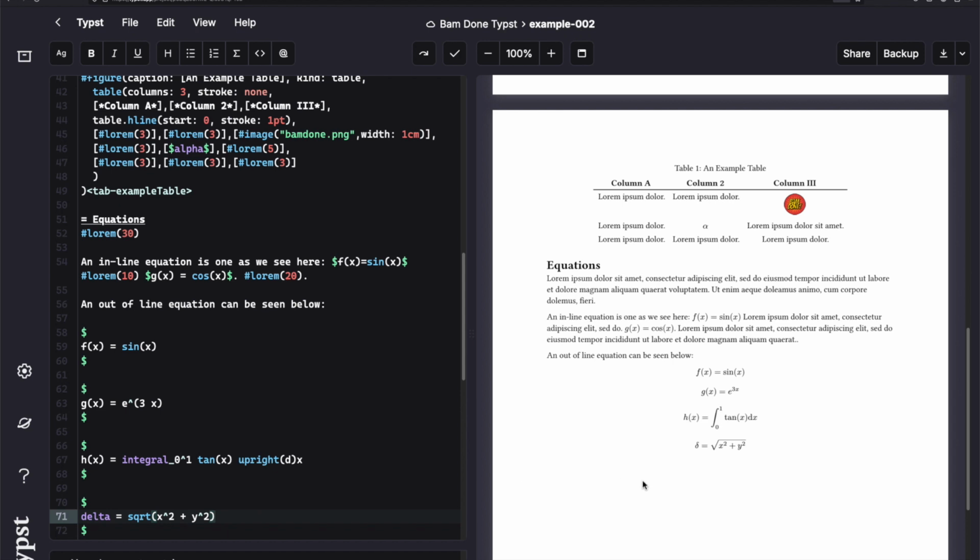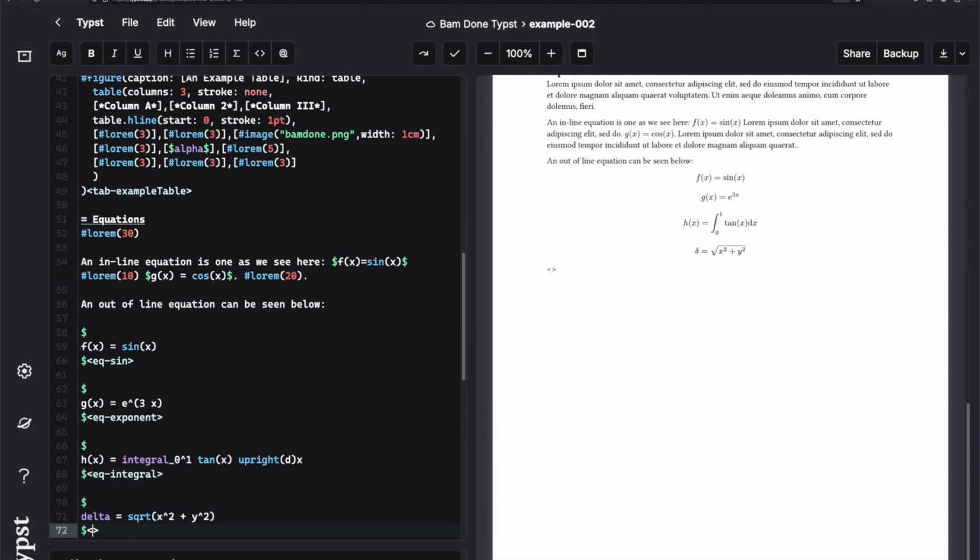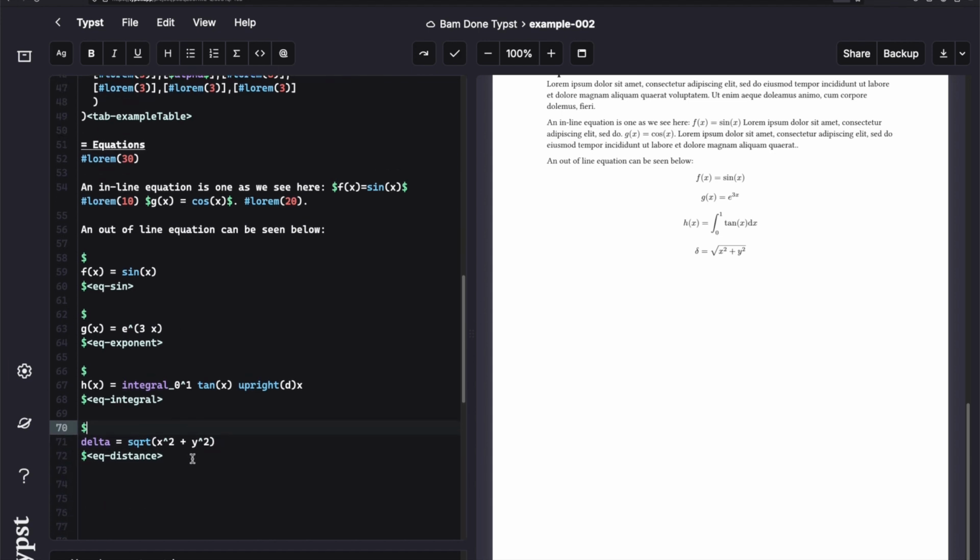But this is great, but I want to refer to these equations. So let's create some labels. Let's call this equation sign. We'll call this equation exponent. Call this equation integral. And we'll call this equation distance. Right? And so what's nice is now I've got all these labels, but I don't have any numbers to the right. So I need to create a numbering rule for the equations.